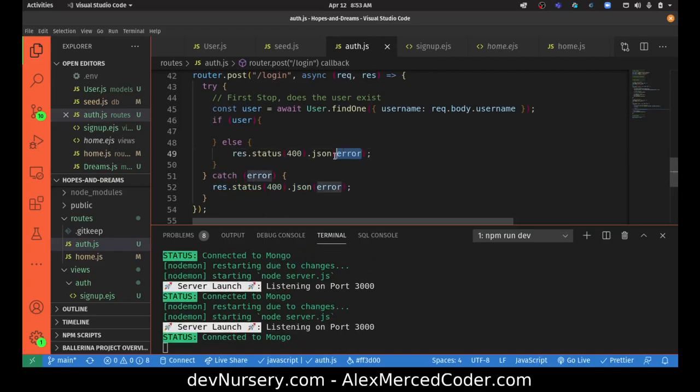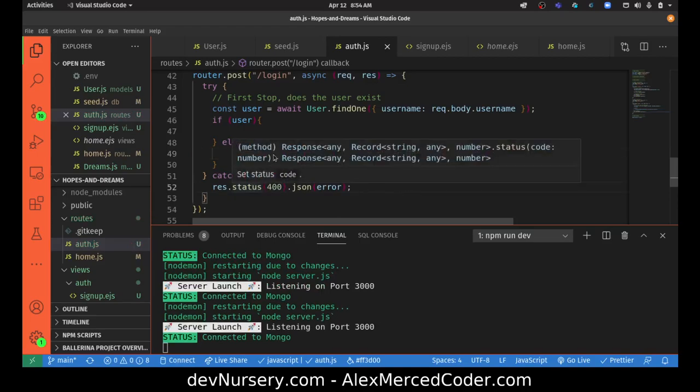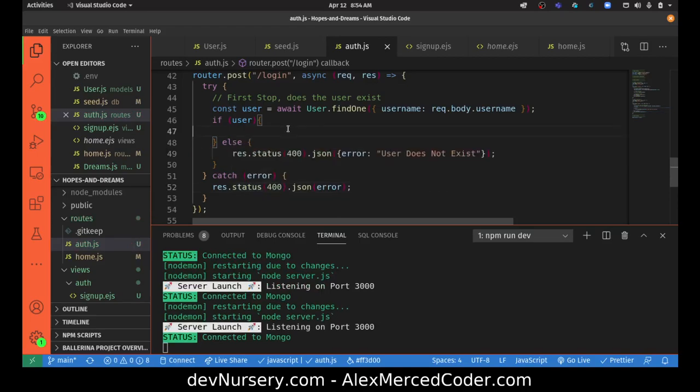Except instead of sending back an error, I'm going to send back a message: "Error, user does not exist." Okay, cool. Now, if the user does exist, then we have to check if the password is correct.